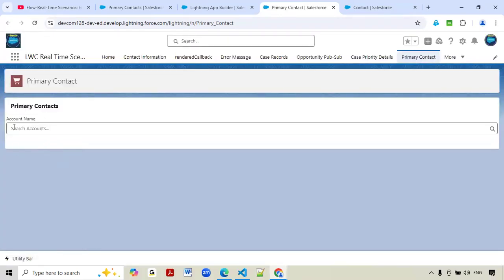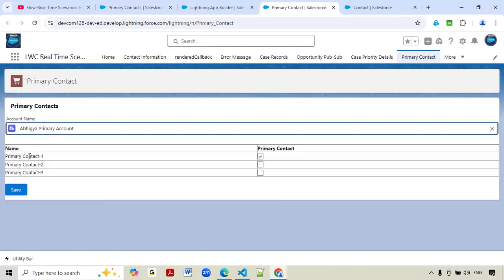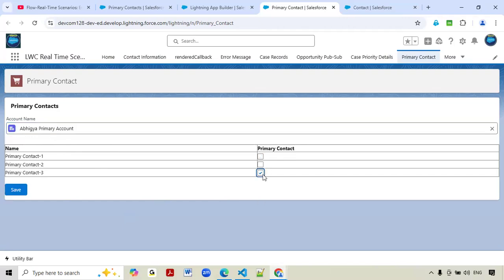So many concepts we have covered. Initially we display the account name. Once we select the account name, we hold the selected account ID. Based on that, we fetch all the contacts. The user can select only one primary contact, and that is what we implemented. Once you click on the save button, that record will be committed to the database. Once it is saved, we automatically hide this table and also clear this account name field.